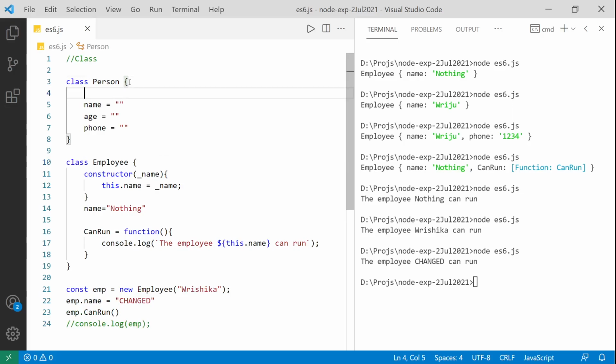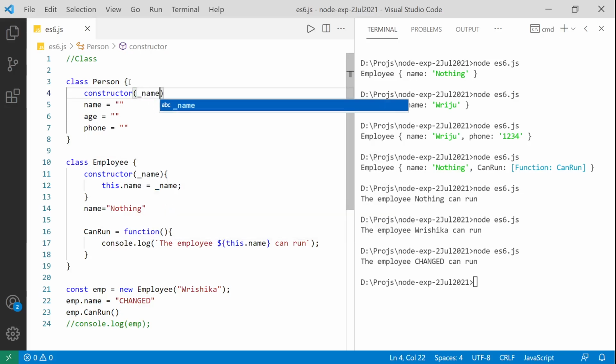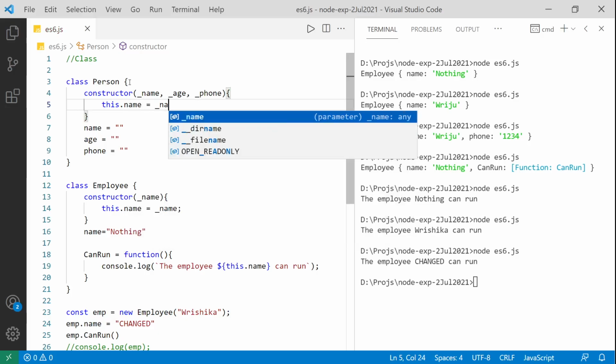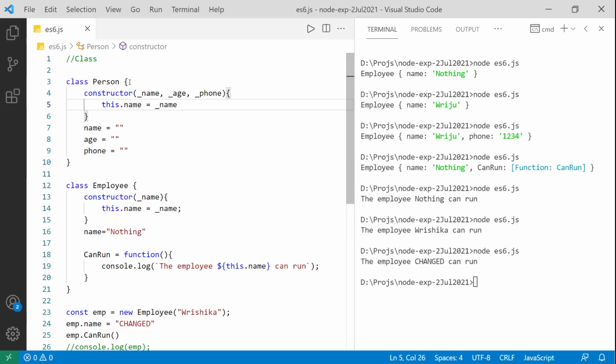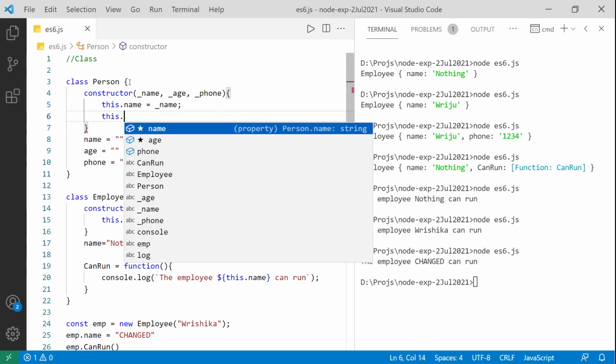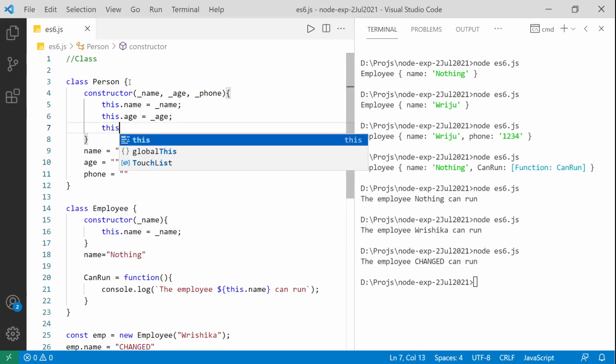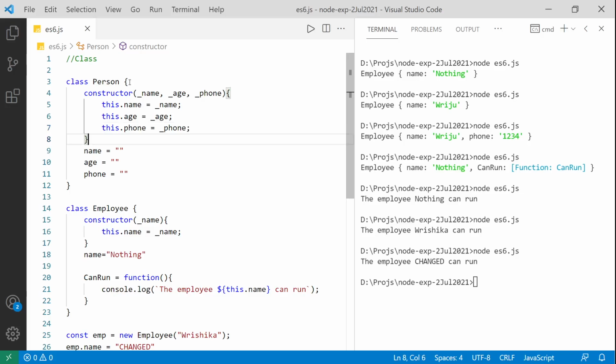So I can pass multiple parameters. I say constructor, and then I say underscore name, underscore age, underscore phone. And then in the body I can say this.name equals underscore name, this.age equals underscore age, and this.phone equals underscore phone. So I can have them all set when I declare.